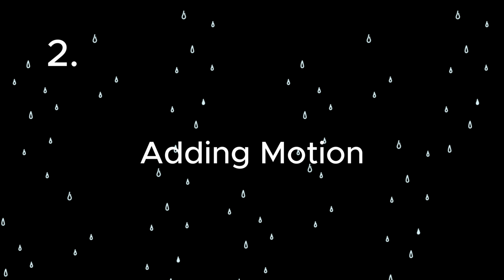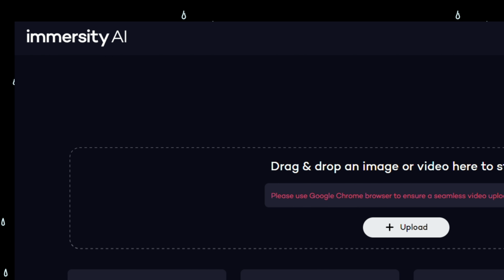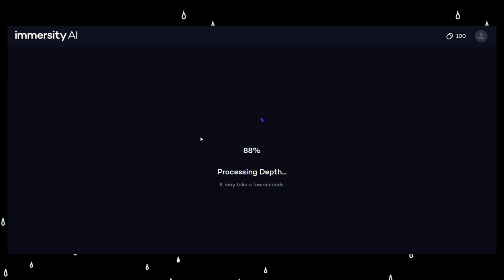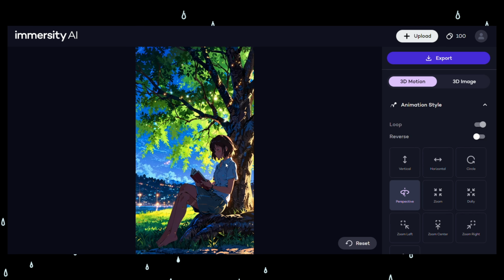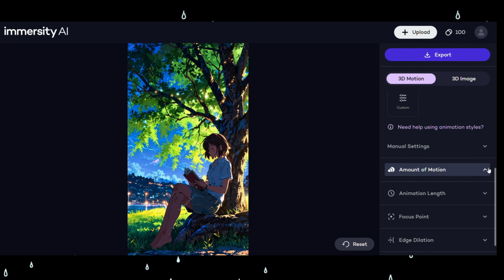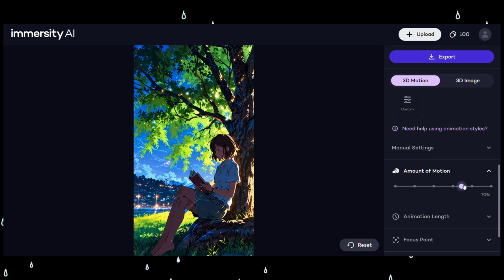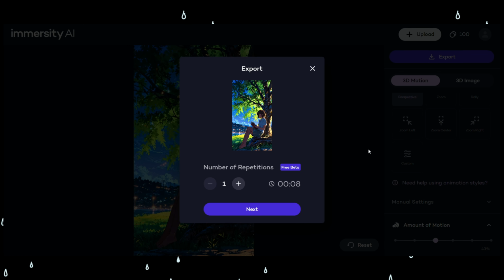Step 2. Adding motion to the image. Now, let's add motion to your image. You can use Immersity AI for this. Simply upload your image to Immersity AI. Once uploaded, the image will appear in motion. You can adjust the motion settings from here to get the effect you want. When you're satisfied with the result, click on Export to save your animated image. To add more length to your video, click here.